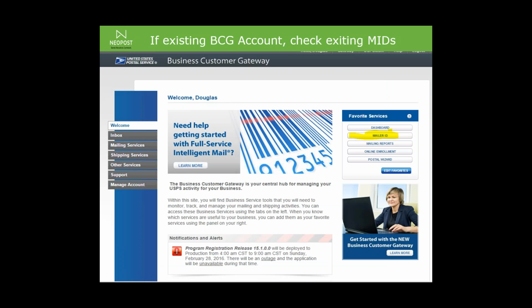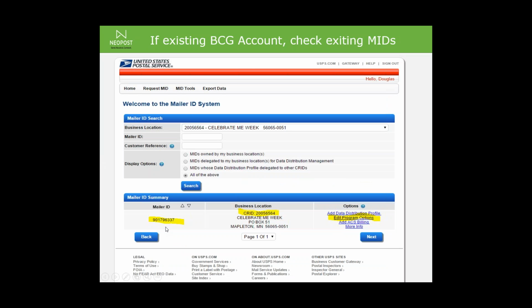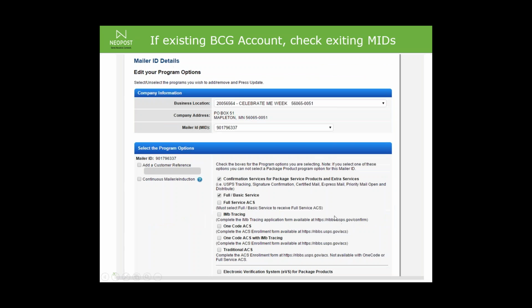Also, if you have an existing account, you probably have an existing CRID and an existing MID or two. So you'll want to check that mailer ID to make sure that it is configured correctly, as well as check the mailer ID that we just applied for simply by using Mailer ID Services. It'll list all of the mailer IDs available to your account. We have only one. We go over to the Edit Program options to see how it is configured. And this is the default for the new one. Confirmation services for package and extra services, and full and basic service.